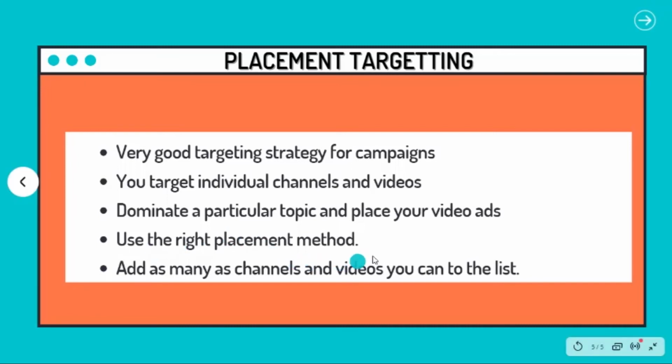Use the right placement method. What I mean here is your end goal is to get more traffic through your ads. Rather than just adding a channel name to the list, you could also add all the videos of that channel to the placement list. I know it is a lot of work to do, but there are applications that you could use to just extract those videos and add them in your placement list.